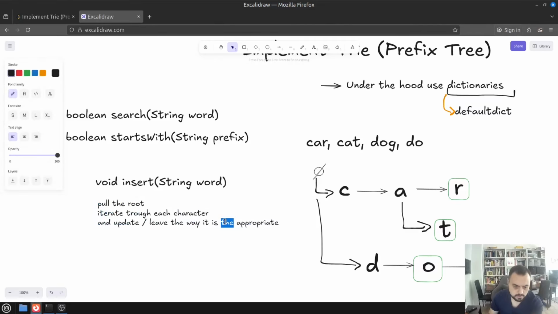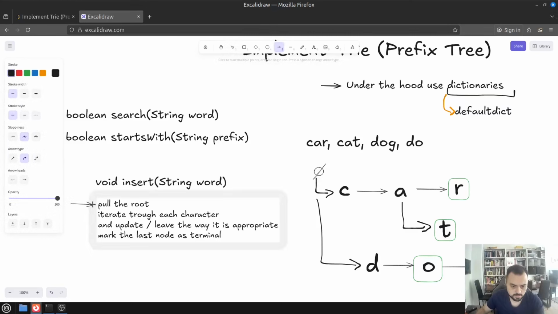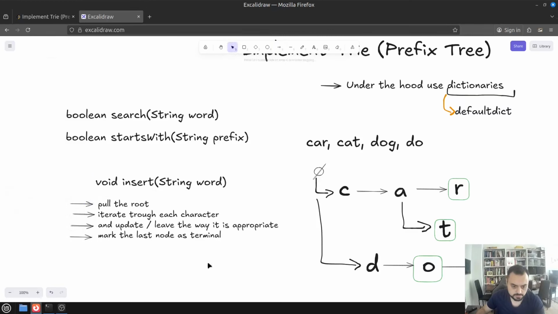It is appropriate, and to each character, and by the end the last thing is to mark the last node as terminal, and that's it. So basically, 4 steps of insertion.